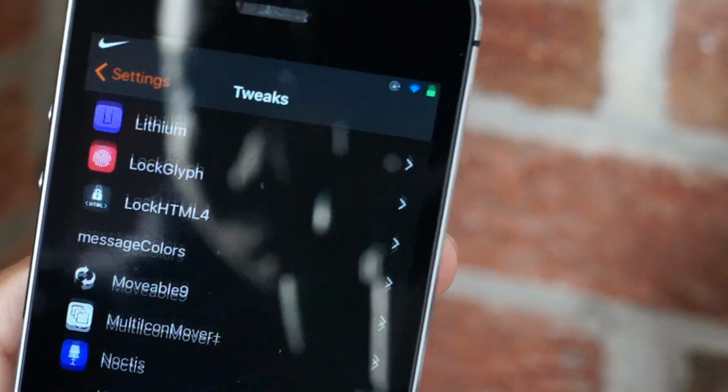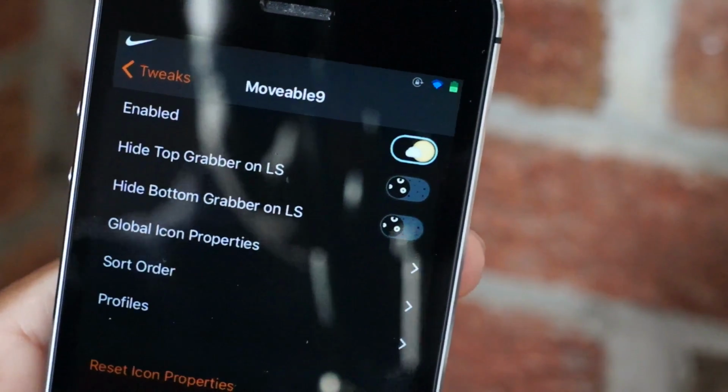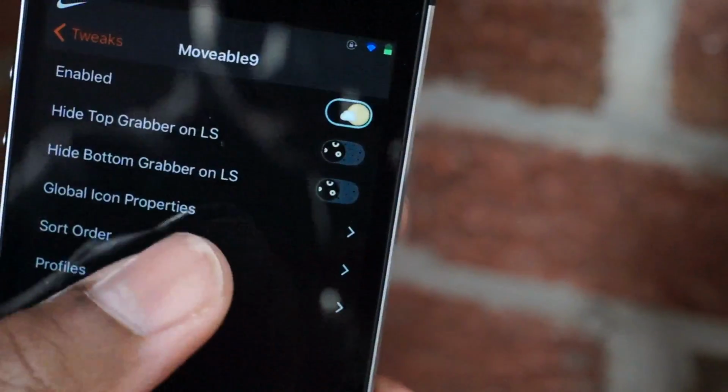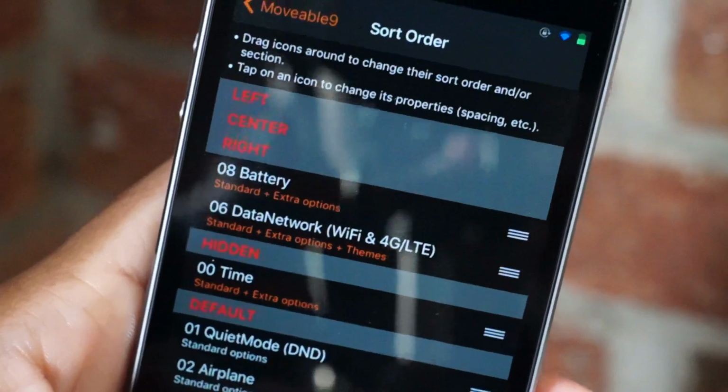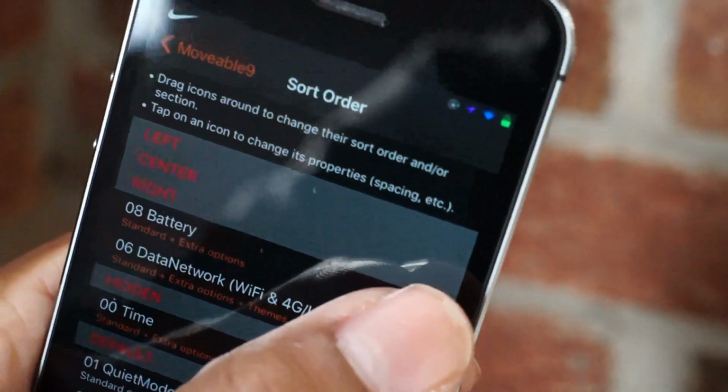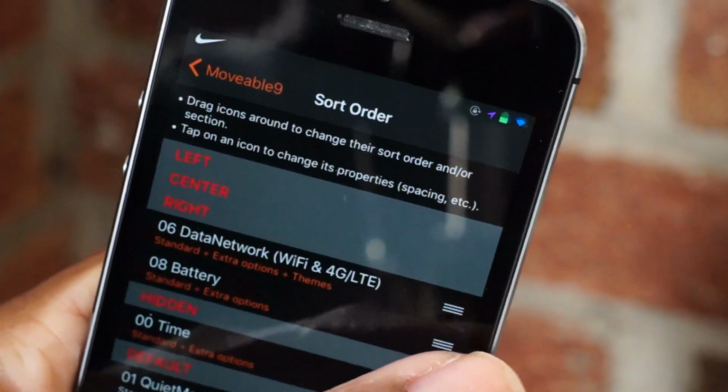Arial is the one that allows me to colorize my cellular bar icon, as you can see right there, and the Wi-Fi signals. On the other hand, Movable 9 is what I use to rearrange all of these icons and push them over to the right side.